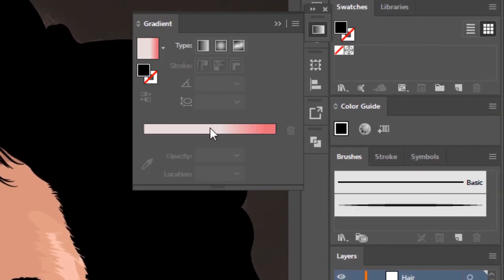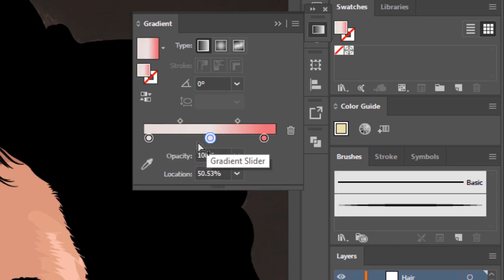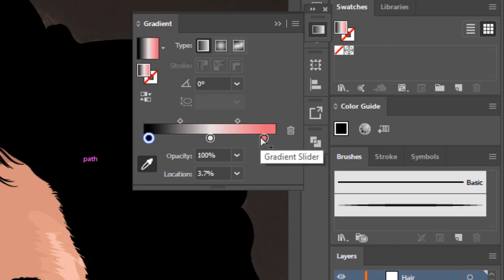So to do it, click on this gradient tool here, and it will bring these two sliders. So you create another slide on this side and make the two ends black, and place a white or brown color in between.